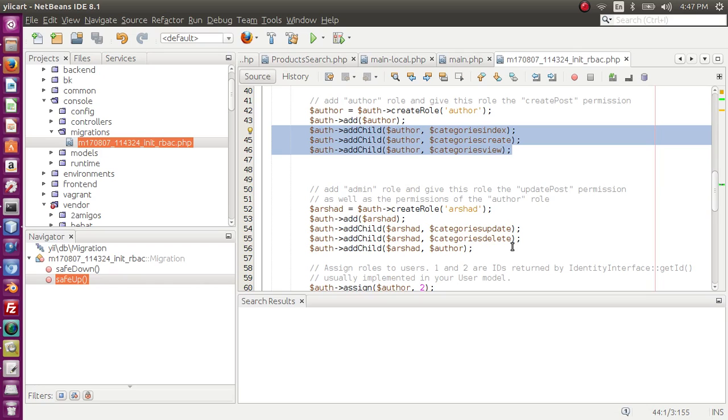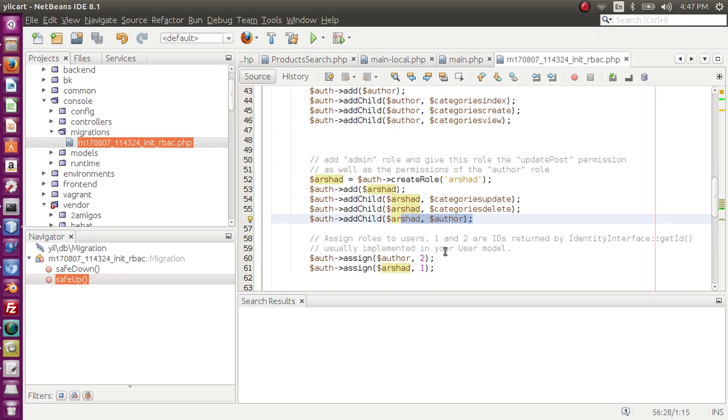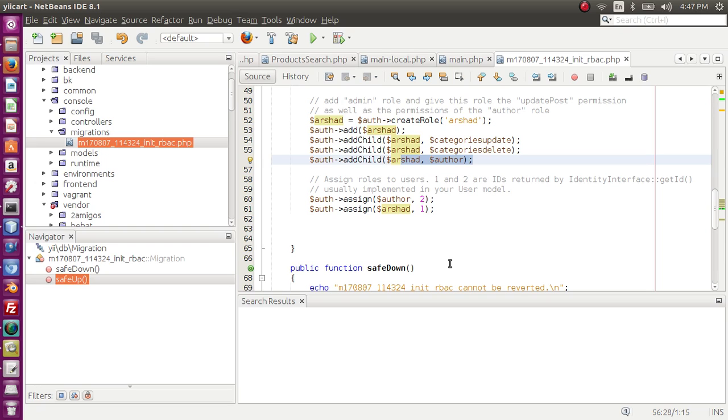After this, I have created a role of admin, and I have assigned the user Arshad to the admin role, and I have given him the permissions of category update and category delete, as well as the permissions of author. So basically admin can do all five actions, while author can only perform listing, view, and create. Now let's run this migration.